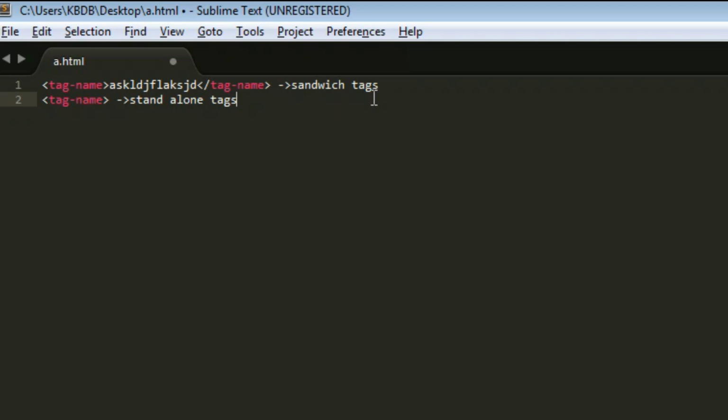So guys, standalone tags or sandwich tags, I don't think they are mentioned in the official HTML documentation, but this is how I learned the HTML language, or I use this concept to understand the different types of tags. So do not mention this at any technical presentation or whatever. This is just for your explanation part.